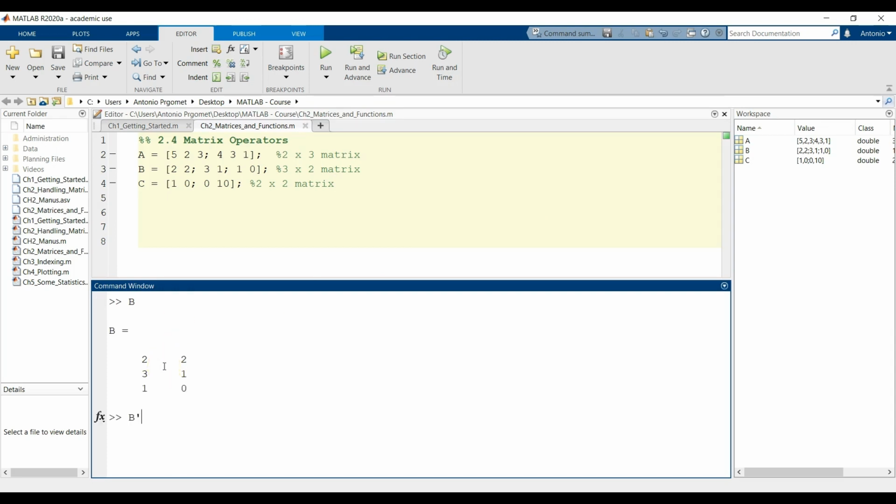If I type B prime, then I will get the transpose because prime is the transpose operator. So we see that the first column is now the first row and the second column is now the second row. I can do some simple calculations such as A minus A, then I will get a 0 matrix. If I do A minus B, I will get an error because the dimensions don't agree. So in order to solve this, I can for instance type A minus B prime, and recall that prime is a transpose operator, and now I get this answer.